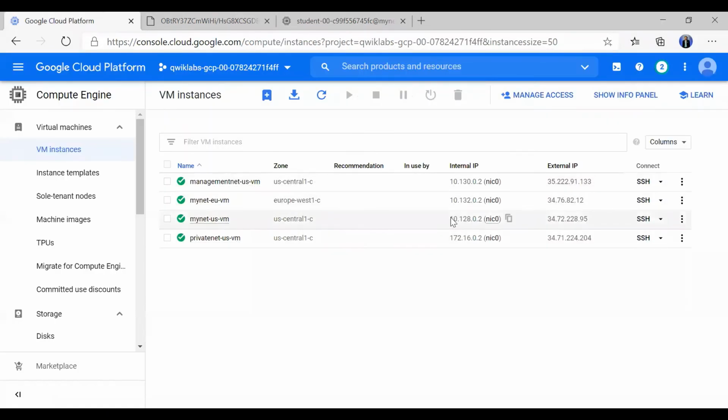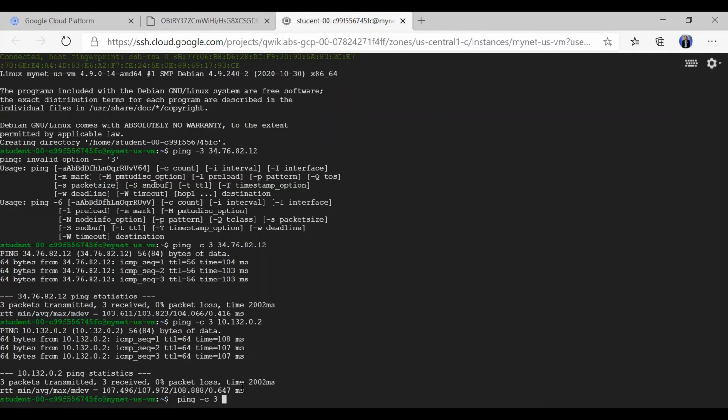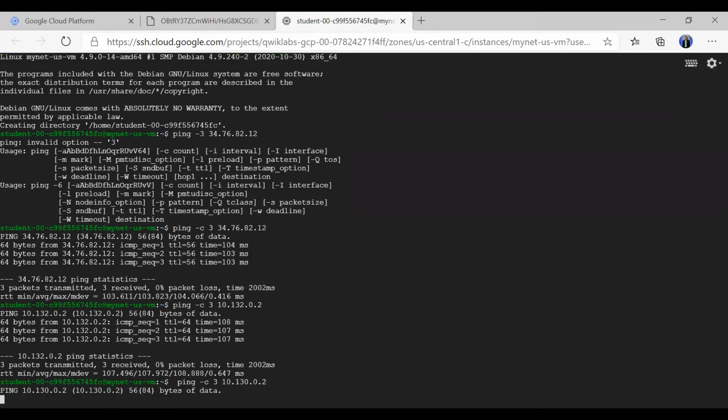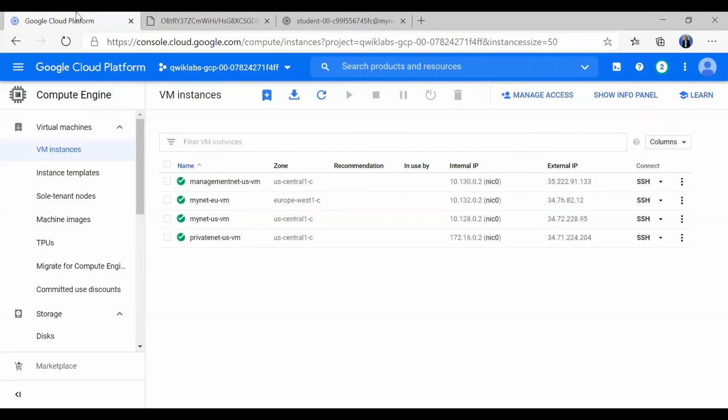So now I'll be choosing, suppose, the management's internal IP. It will not ping. So it is not pinging, you can see. Which means I tried to ping the internal IP from here to here, and it will not work. But now if I try to ping the external IP, it will surely work.